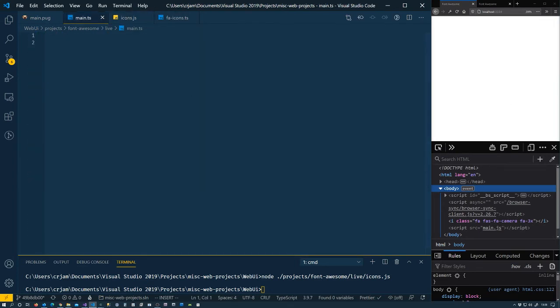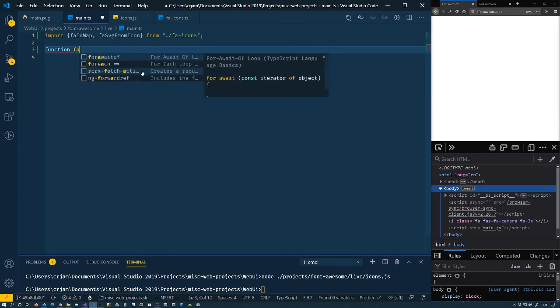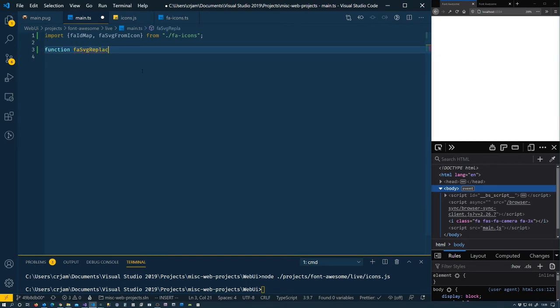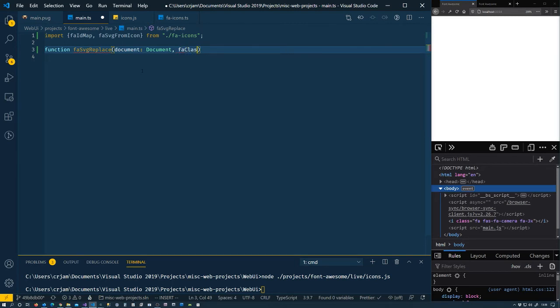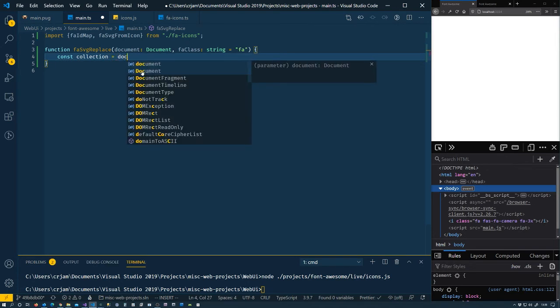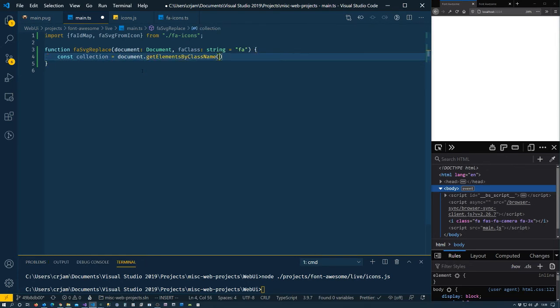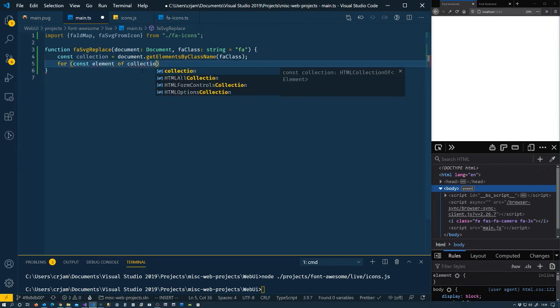So back to main.ts. Let's bring in the map from ID and get the SVG from the icon. We'll create another function, SVG replace. So you give me the document and a class that I should be looking for, which will default to FA. And we then do stuff with it. So we go to collection, and it's document dot get elements by class name, FA class. Perfect. We'll go for const element of collection.